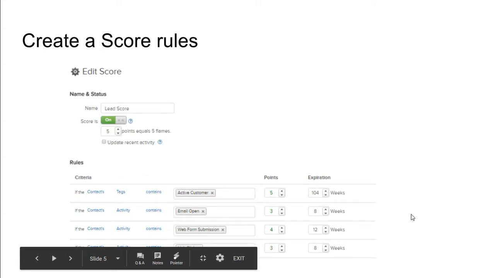So all this works on the lead scoring module of Infusionsoft, and to make it work we have to set up rules. So I've kept it nice and simple here. It's basically 5 points equals 5 flames, 1 point equals 1 flame, but depending on how much you've got going on here, you could maybe say 10 points equals 5 flames, or whatever you decide.